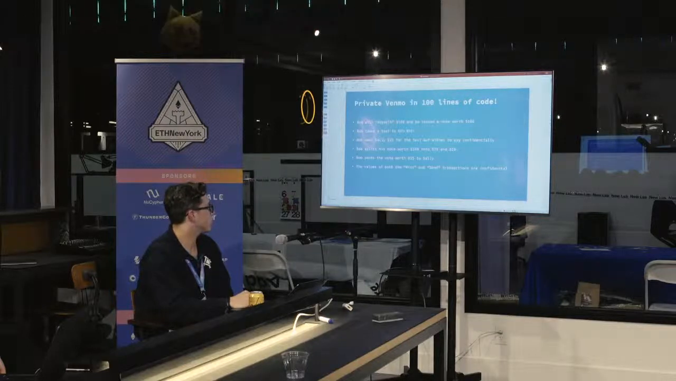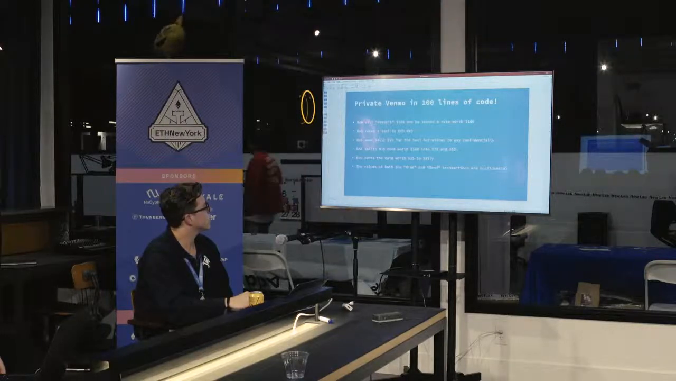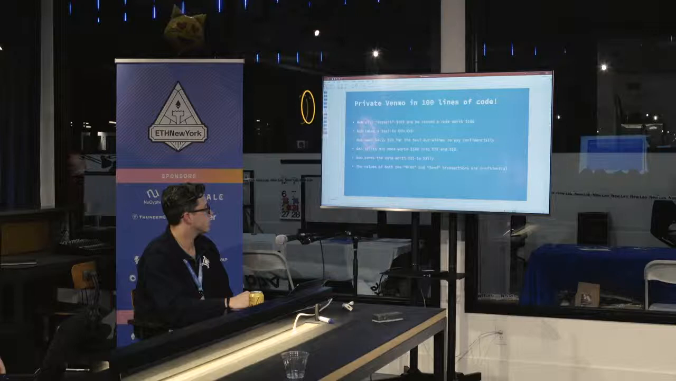In order to do that, we're going to do a join split, which splits his original $100 note into $75 and $25. He'll retain the $75 note, the $100 note will be destroyed, and the $25 note will be owned by Sally. Obviously in this, the values of the mint and send transactions are confidential.